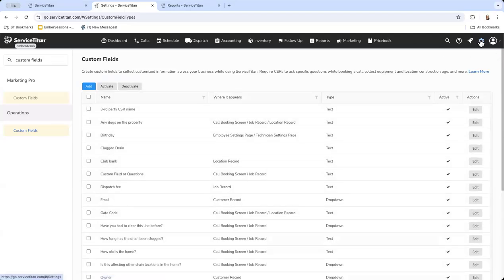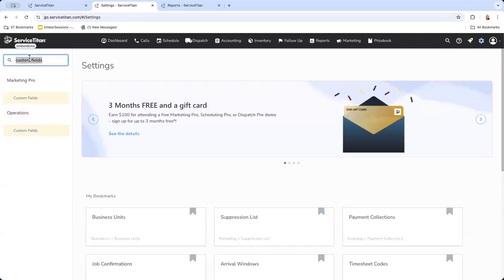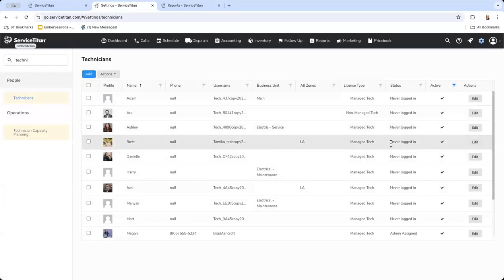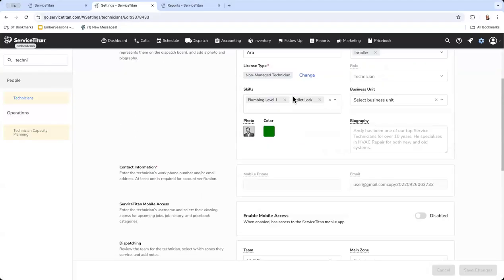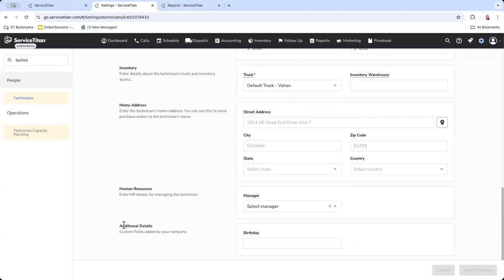Now, once I do that, I can go to my settings and to my technicians, for example. And if I edit one of my technicians and scroll all the way to the bottom, you will see any custom fields that you've added to live on that space.